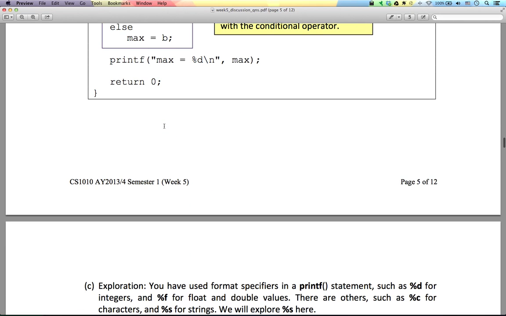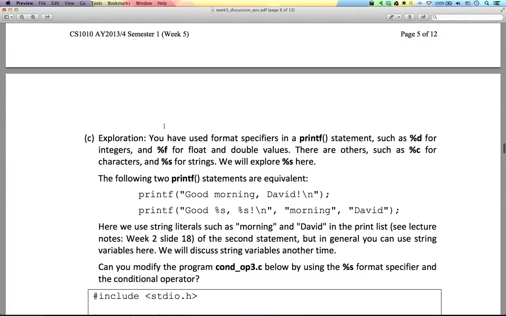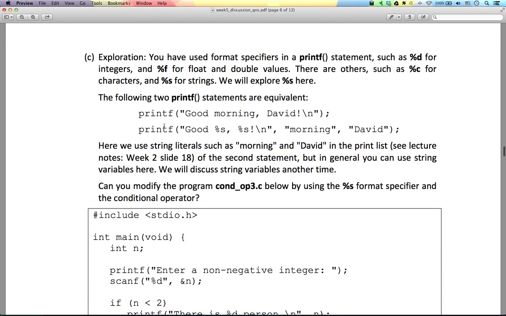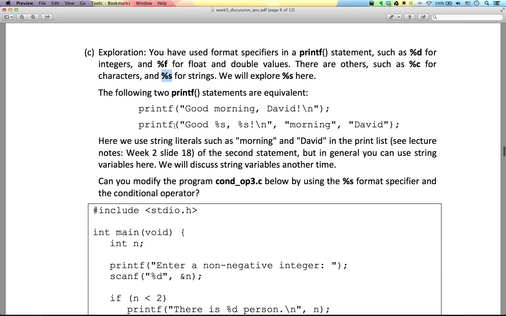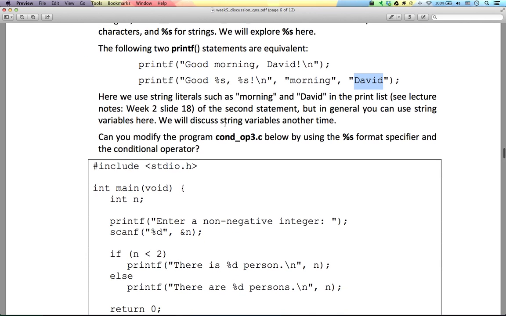Okay, let's move on to part C. We have used format specifiers such as %d, %f, %c. %d is for integer, %f for double and float, %c for character, %s for strings. So you can do something like this: print good %s, then you assign two strings behind, so it will print the two strings out.